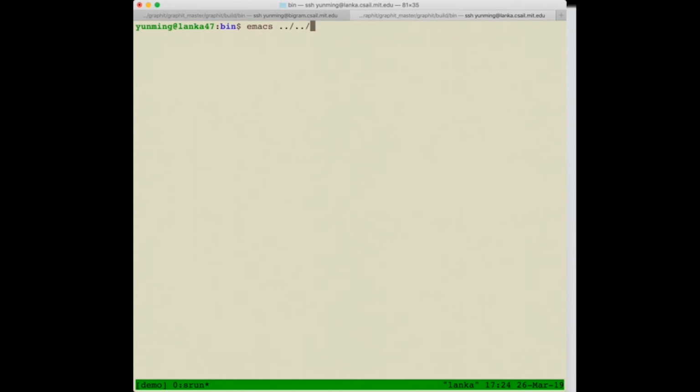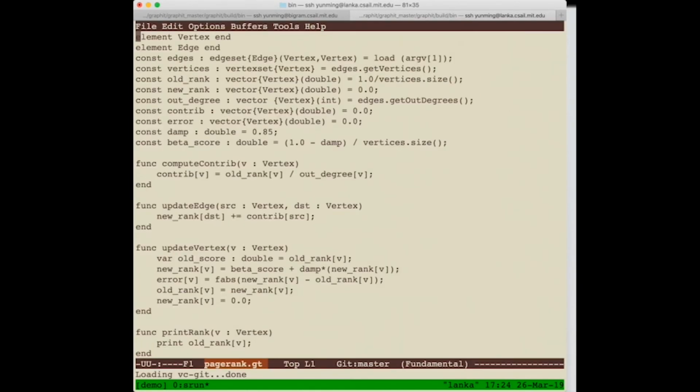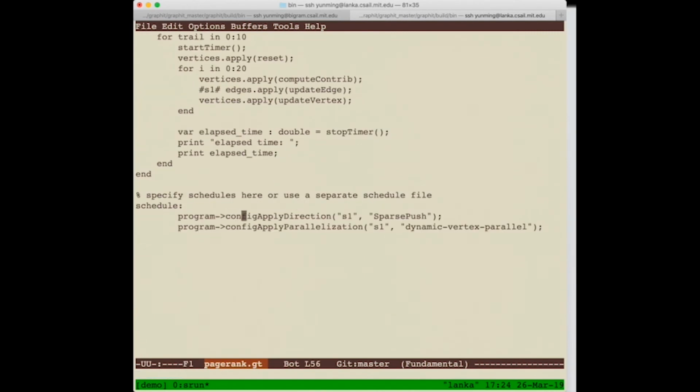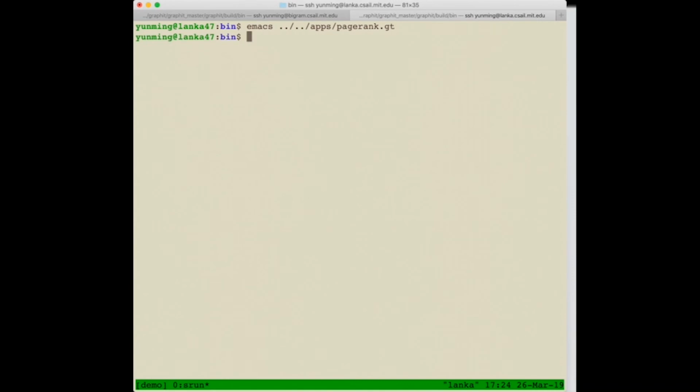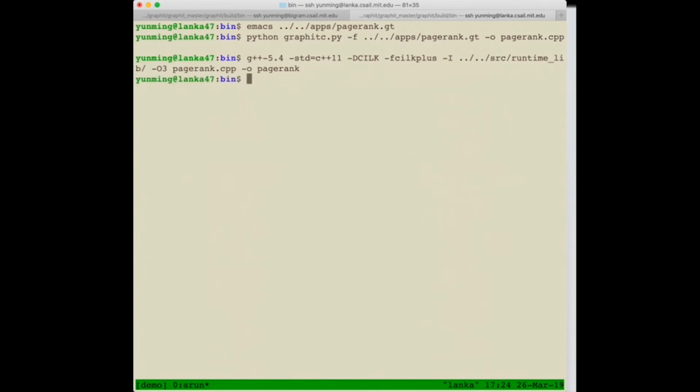Instead of doing a push-based schedule, we can actually use a pull-based schedule to execute the PageRank, removing the overheads from using atomics. All we need to do is modify the argument of configure apply direction from sparse push to dense pull. We again compile the updated GraphIt file and the generated C++ file and run it on the server. This will get us down to 15.34 seconds.